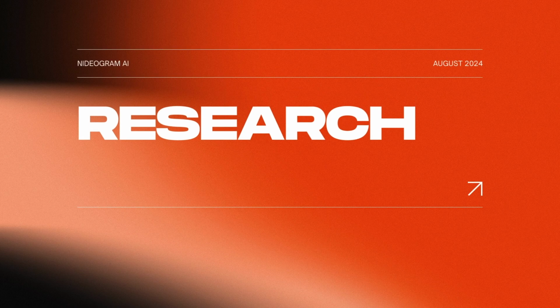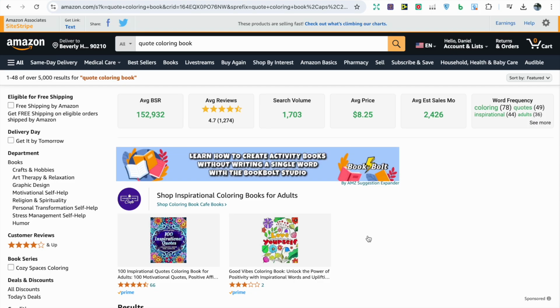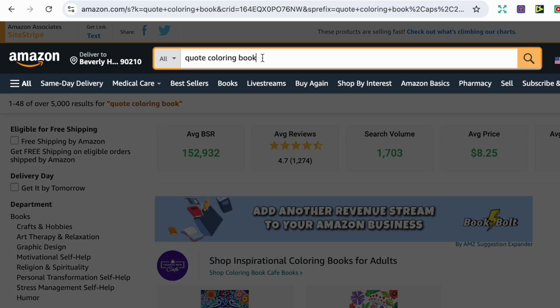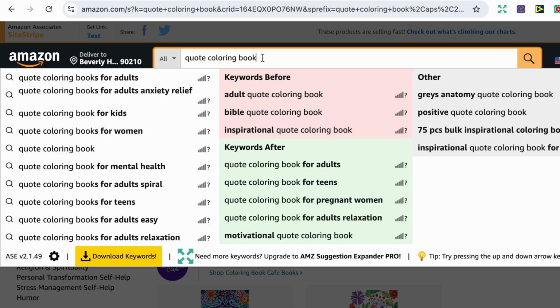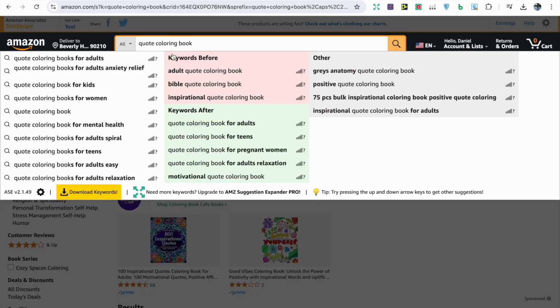So the first step to creating any successful book is always research. You should be creating books backed by data. So if we go onto amazon.com and type in quote coloring book, you can actually see all the keywords that have been suggested that customers have actually been searching for. So this is a great way to niche down even further and find a particular target audience with much lower search results. We've got a few ideas we might want to test out, such as quote coloring books for adults' anxiety, quote coloring books for mental health, maybe quote coloring books for adults' relaxation, motivational quote coloring books.